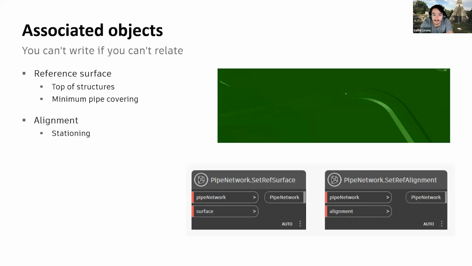Okay, so also something important to mention is that the reference surface and the reference alignment information can then be leveraged in the properties of labels. So we can show some of that information in the pipe network labels. And one important notion to mention here is that when we work with pipe networks, we have a default reference surface for a network, so we can apply it whenever we want. However, if we already have pipes or structures, it will not affect what already exists. So we need to apply it to each individual part, and we will see that in the demo. Cool.